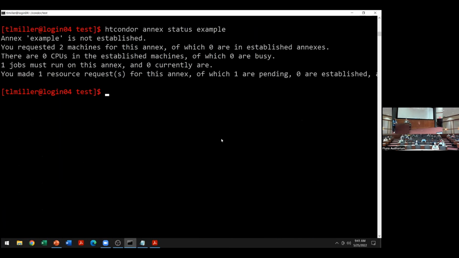The annex is not established, which means we submitted the request for the lease. An annex is a named group of resources leased for the purpose of running Condor jobs. We asked for 2 machines. That's the default. You can change it on the command line. I did because that's a little more complicated. And then it also tells you a little bit about how your jobs are doing, right? There's 1 job in the queue right now for this annex that where we need to get established, and it's not currently running.